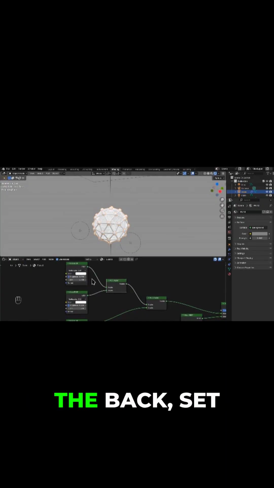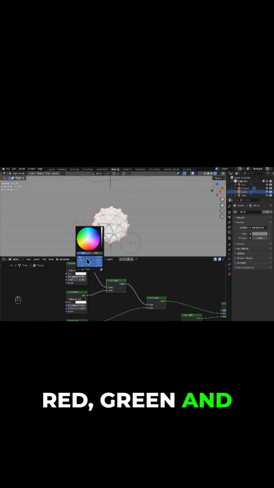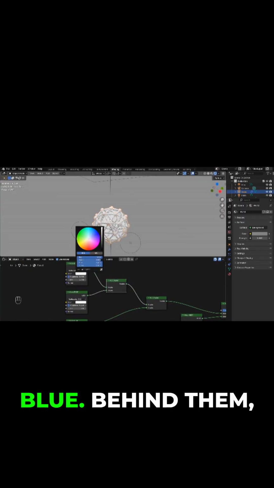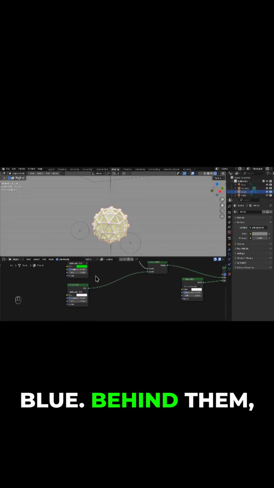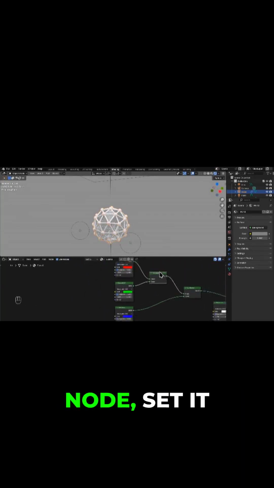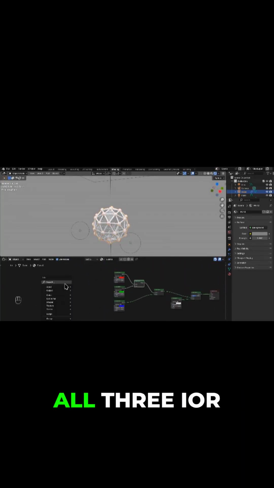For the 3 glass shaders at the back, set their colors to red, green, and blue. Behind them, add a value node, set it to 1.5, and plug it into all 3 IOR sockets.